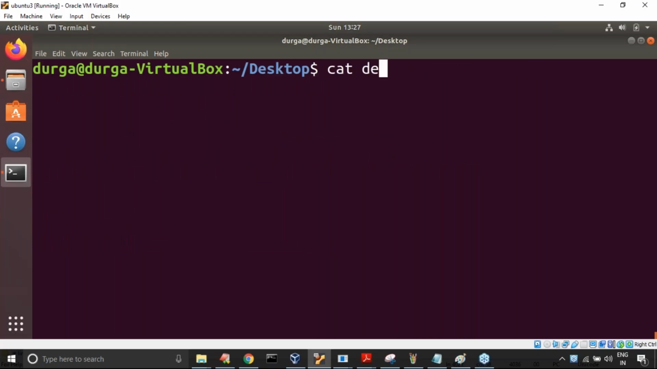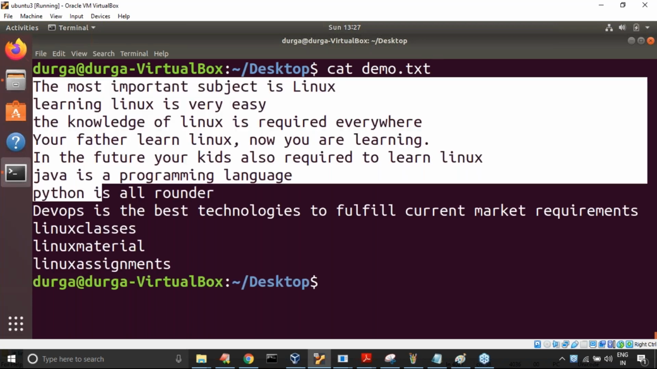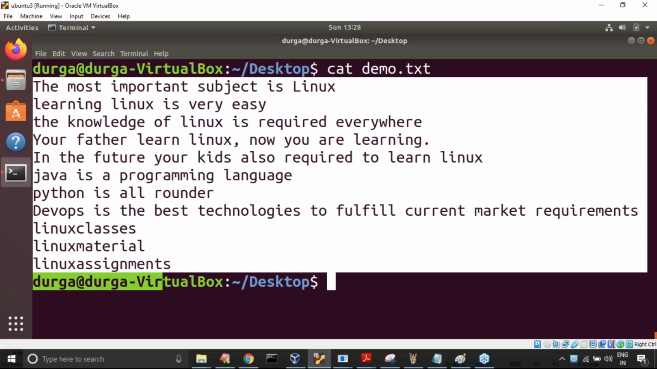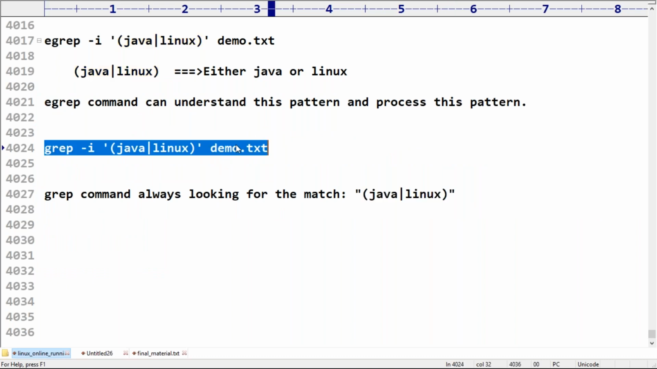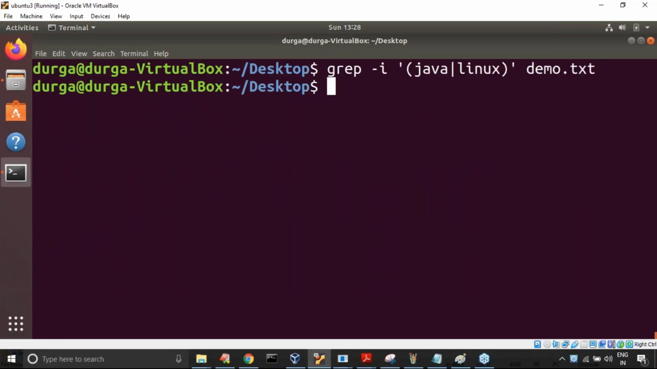If you observe cat demo.txt, you are never going to see any string exactly like this. The grep command can't understand the meaning of this Java or Linux, so it is always going to treat this as a normal string only. So there is no such string in demo.txt. That's why the output we are going to get is blank, because there are no matched lines. The number of lines in the output is 0.